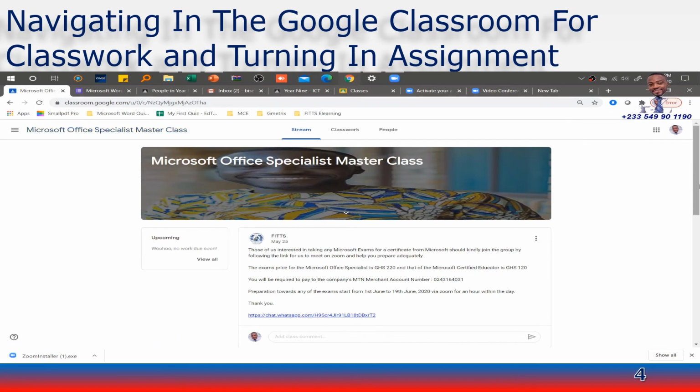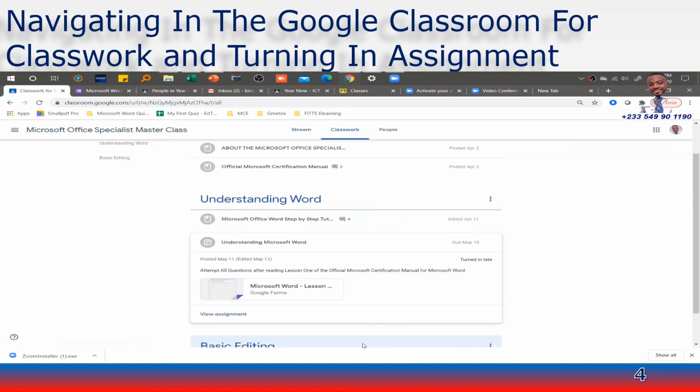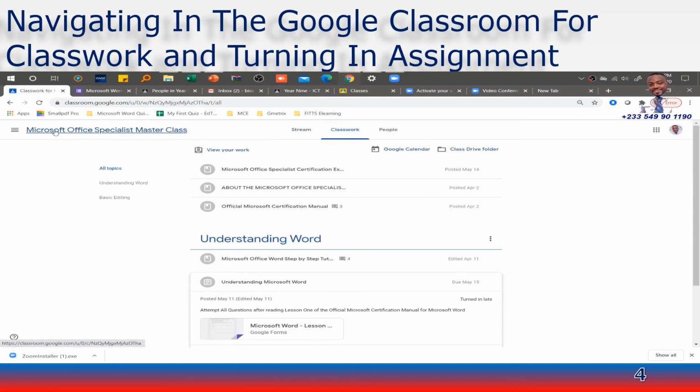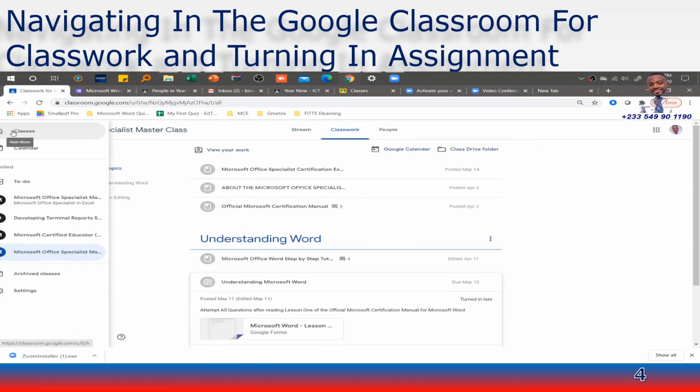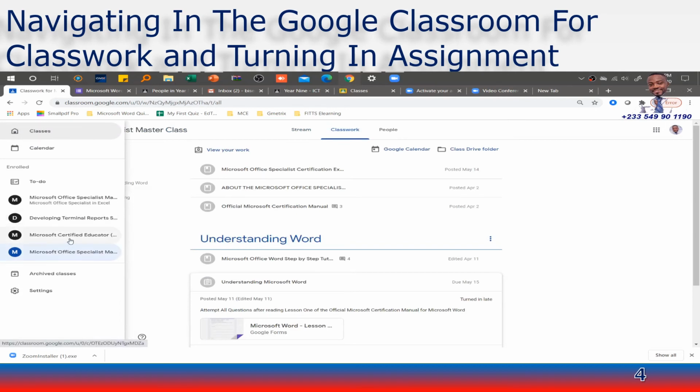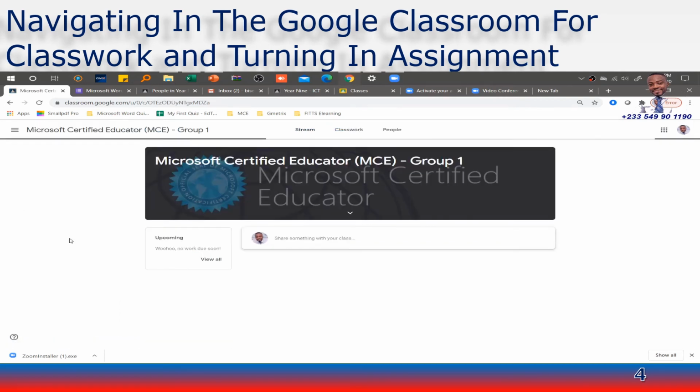Stream is where all the conversations will be held. Then you come to Classwork, you have all the materials you need to work on. So probably you finish working on English language, you come back to these 3 horizontal bars, you pick mathematics, you go into the class and you work with it.